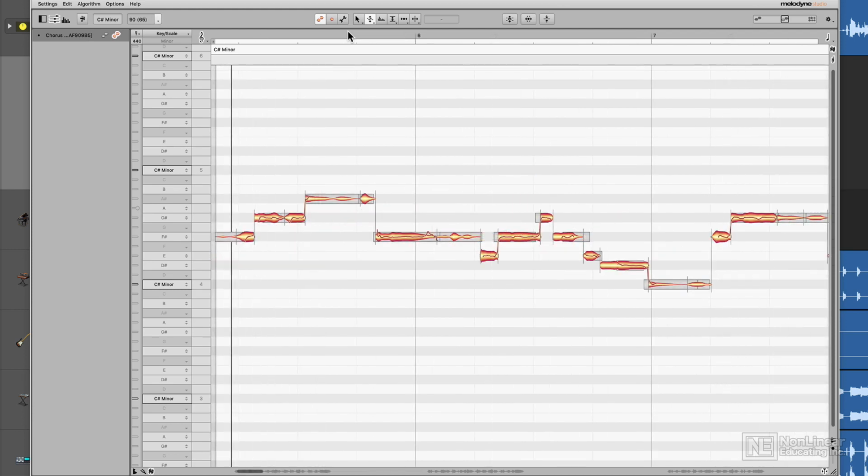So that's how you can create that heavily vocal tuned effect, but also play around with the pitch transitions to give it a bit more realism and get rid of some of the artifacting produced by heavy pitch correction.